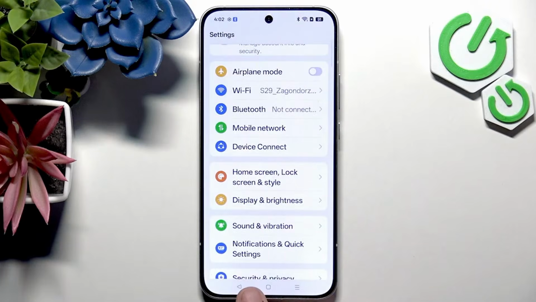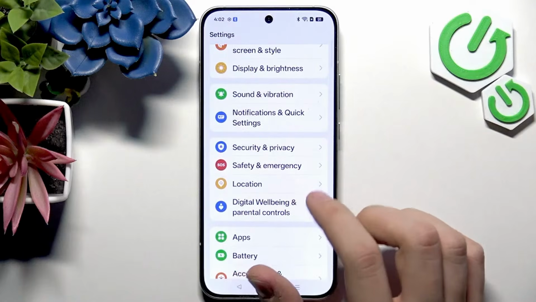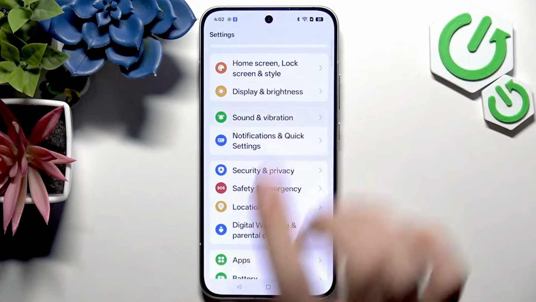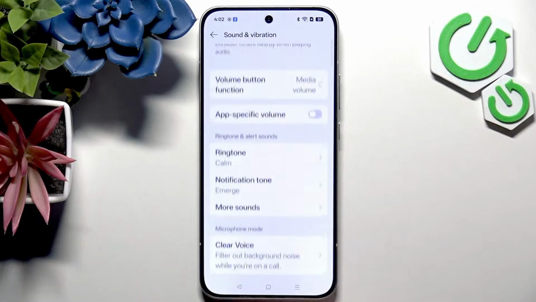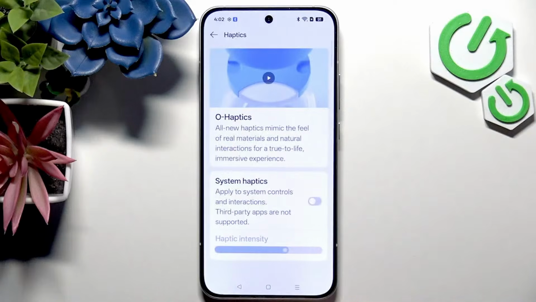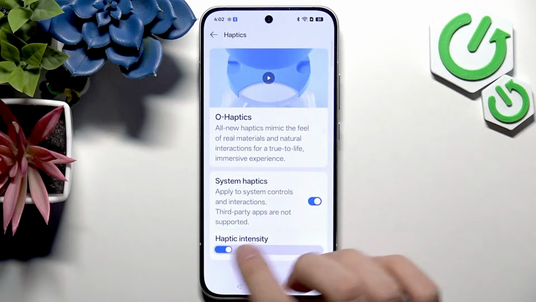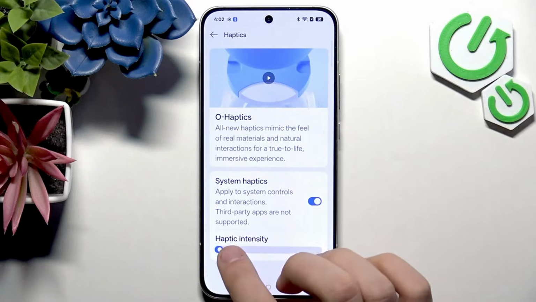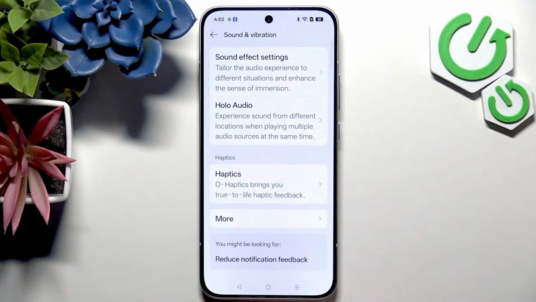Now you can go back, and the next thing is when you scroll down to the sound and vibration over here. Scroll all the way down to all haptics. Tap haptics. Make sure that the system haptics are disabled, and if you want to leave them, you can. But of course, the fewer features are enabled, the better for the battery. Make sure that all haptics are disabled.